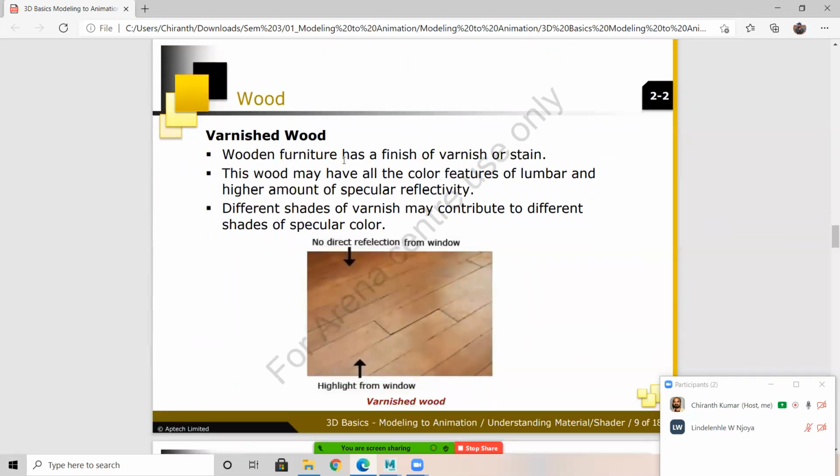Varnished wood. Wood furniture has a finish of varnish or stain. This wood may have all the color features of lumber and a higher amount of specular reflectivity. You might have seen this in an architecture place, even at home nowadays. Some of the best designed homes, in the interior part for the living area or rooms, have these kinds of tiles available. Wooden tiles are available. So in Western countries, where wood is vastly available, they take wood directly for flooring.